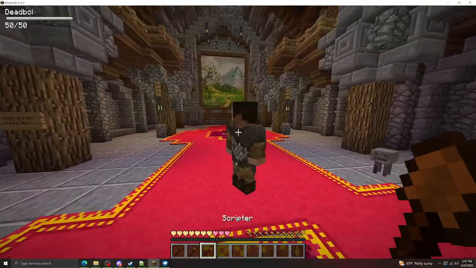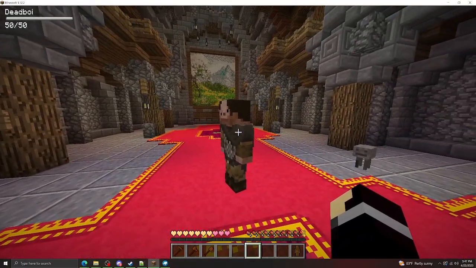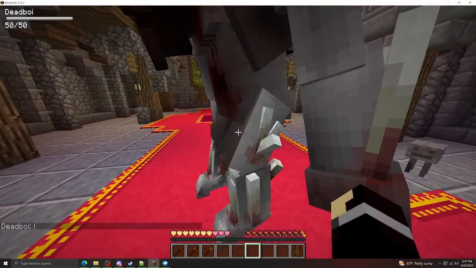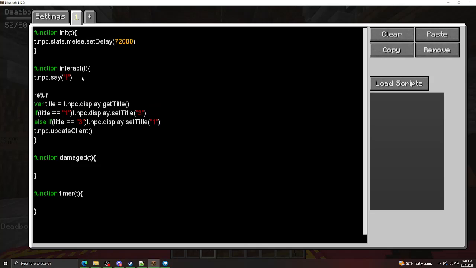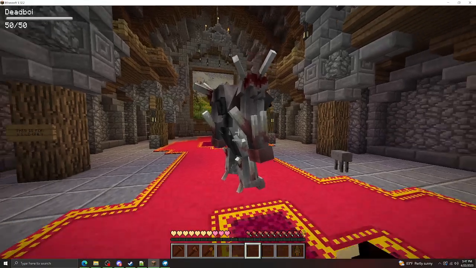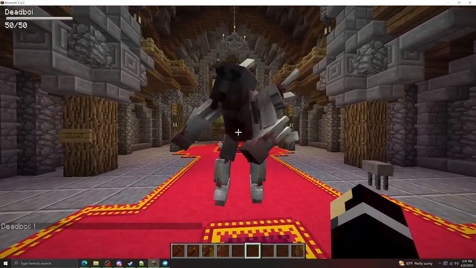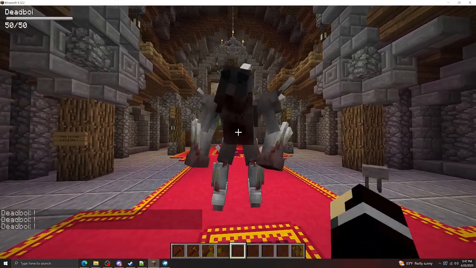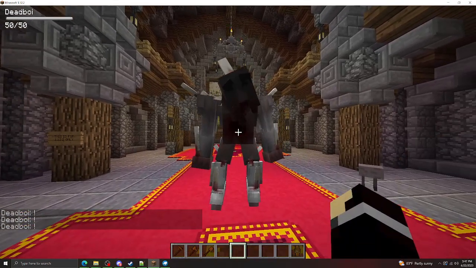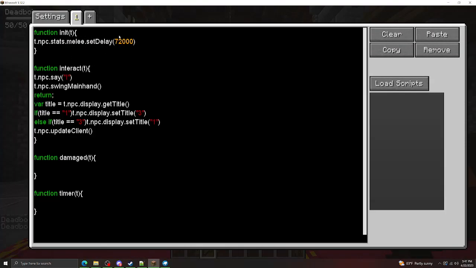Because here, let's put it back to the, go back to the, there we go. We can manually cause attacks to happen by using swing main hand. So he's not attacking us right now, we're in creative mode, he's not aggro, but if we right click him, he still does the swing by using swing main hand. So we can use swing main hand and manually trigger damage events to avoid the issue of the melee attacks, by essentially setting up melee attacks to not happen using this.